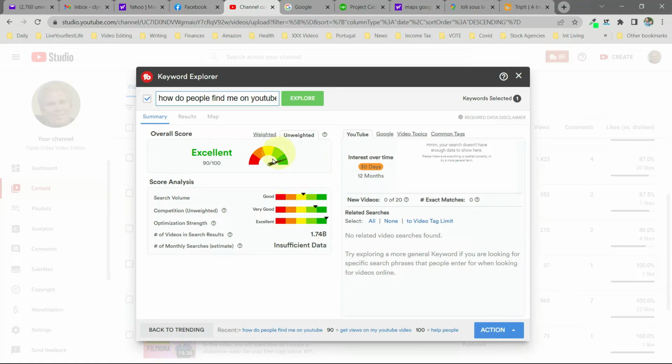Now let me show you what all these graphs and everything means. This top is an overall score and takes into consideration everything below and gives you a total overall score. If we look at this first one, this shows search volume. How many people are looking for videos with these exact same keywords up here? Competition. This is how many people that make videos are using this keyword. And then optimization strength.